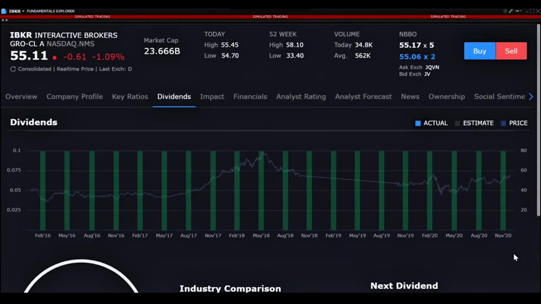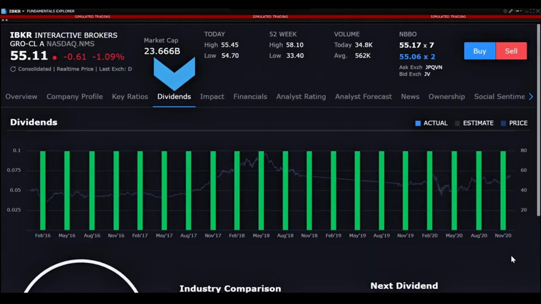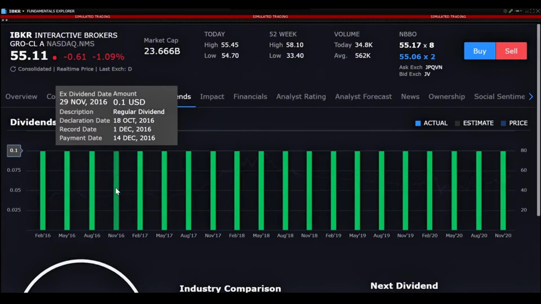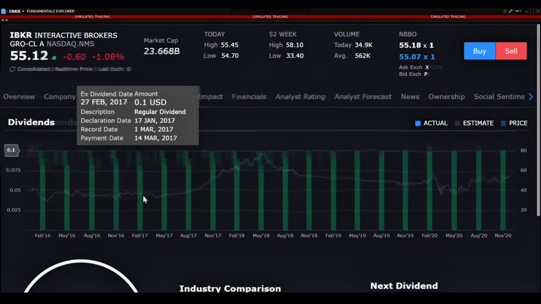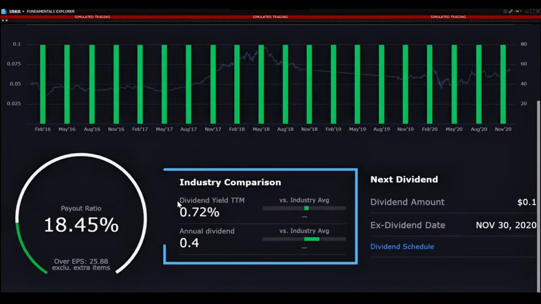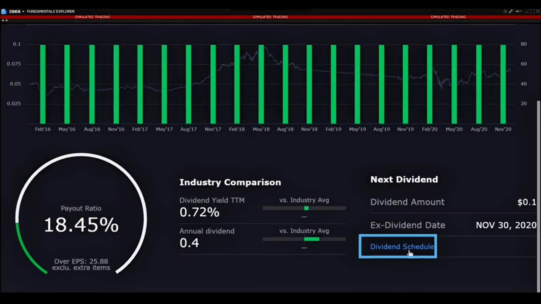The Dividends page offers a graphical look at the underlying share price and dividend payment history. Hover above any bar for important dates associated with each payment. Below offers information on the dividend yield and absolute payment relative to the industry. To the right, users may learn about forthcoming dividends.